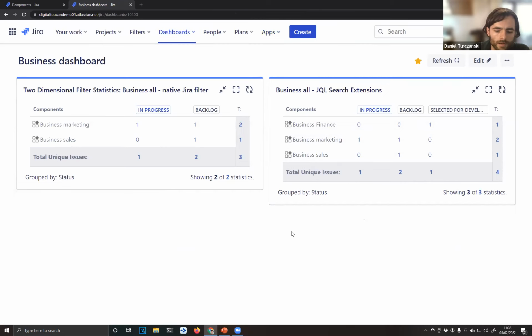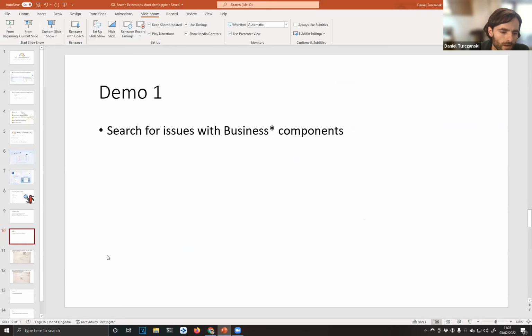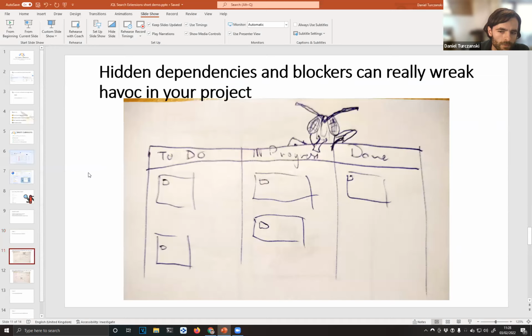So this was the first use case and the first demo that I wanted to show you. Let's go to another one. You need to use your imagination here because it's my own drawing.